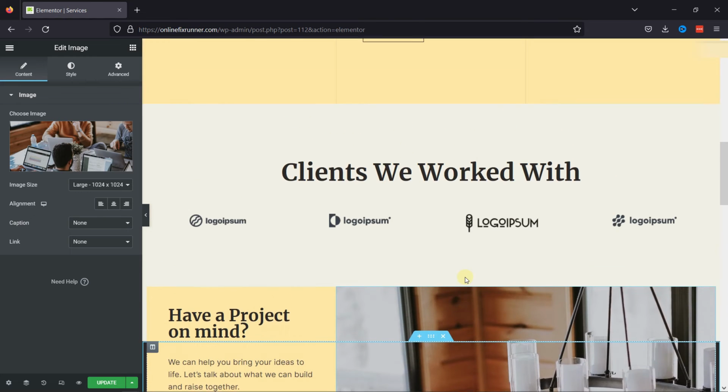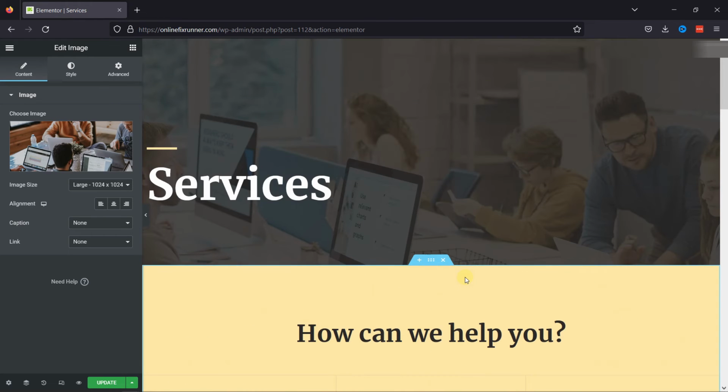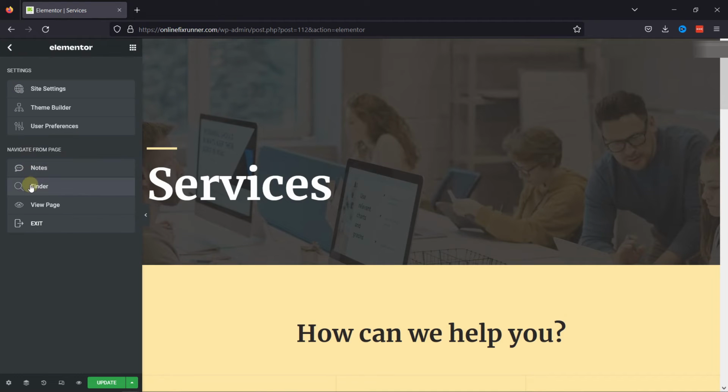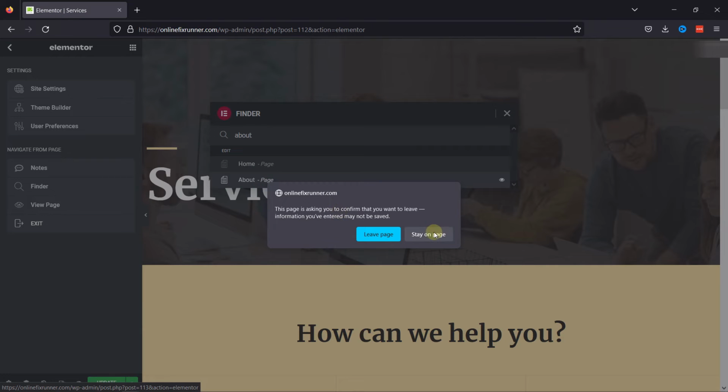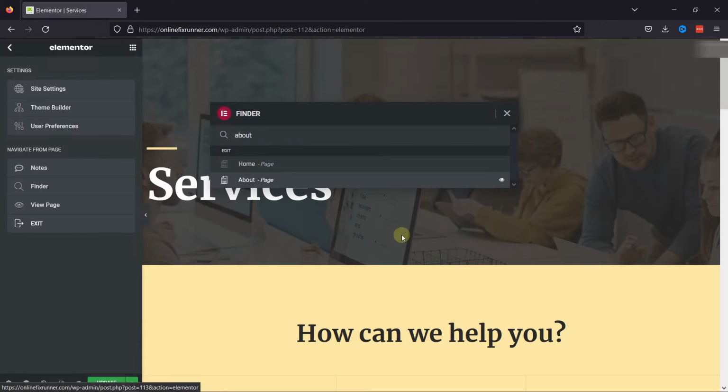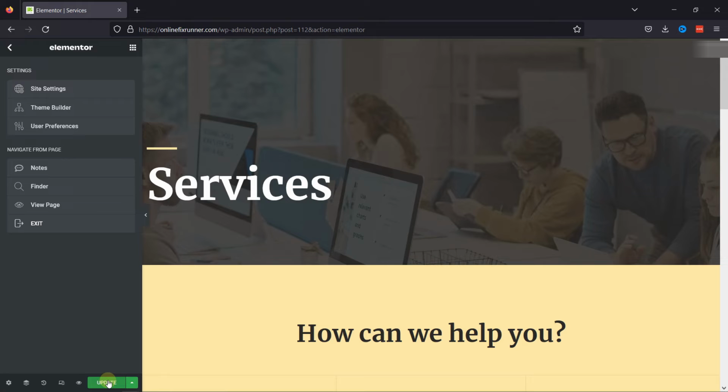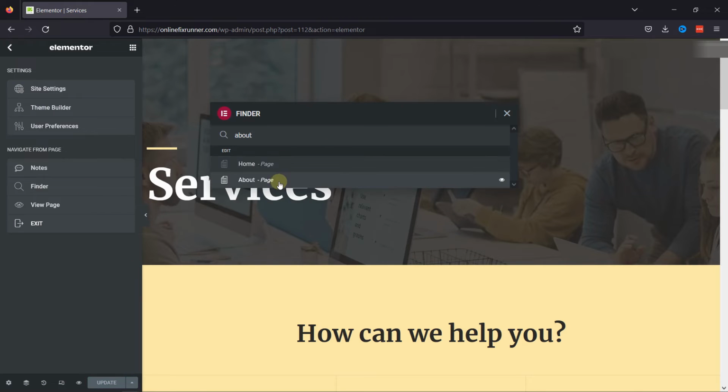Let's now navigate to another page by using Finder again. Wait, before that, I forgot to update the changes, so let me do that really quickly. You don't want to forget to update the changes. Let's now navigate to another page.